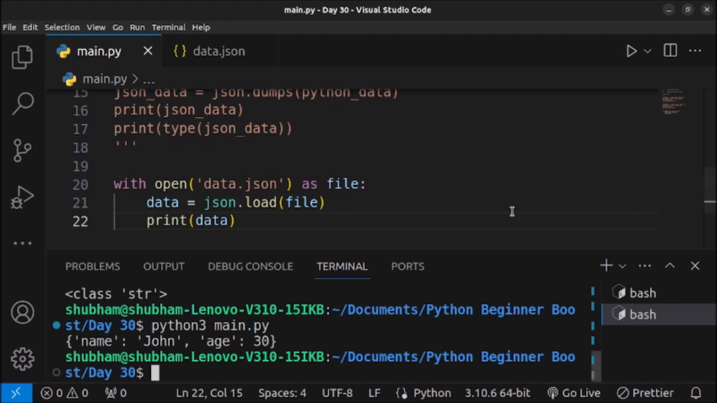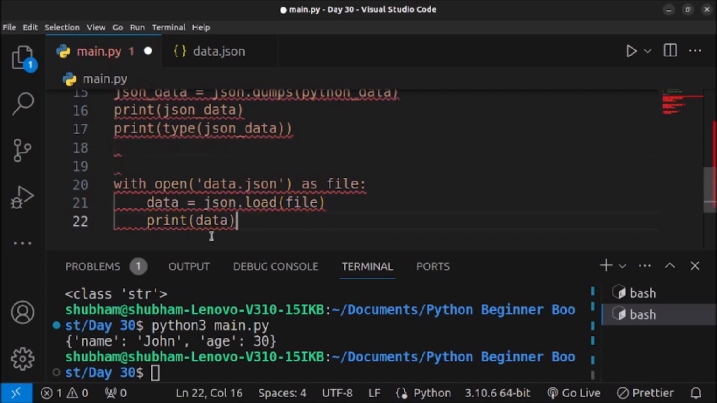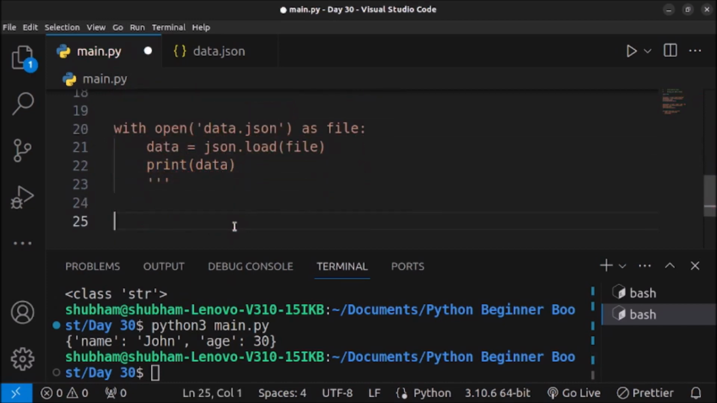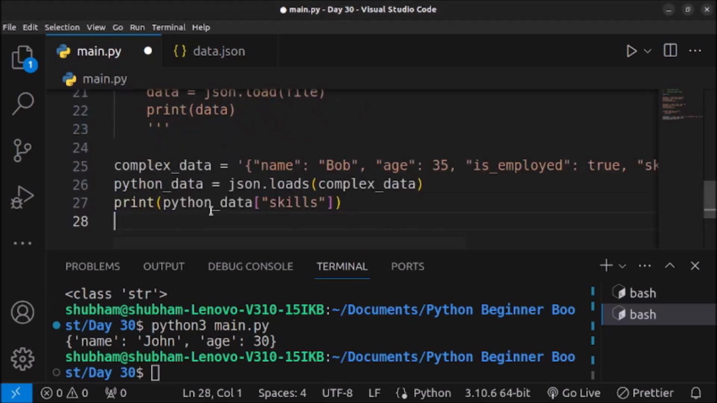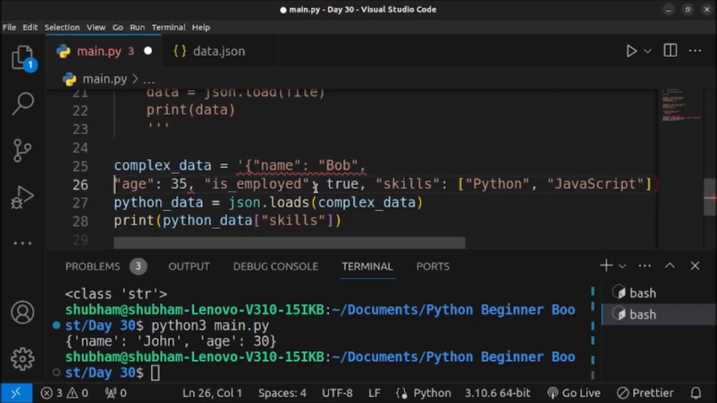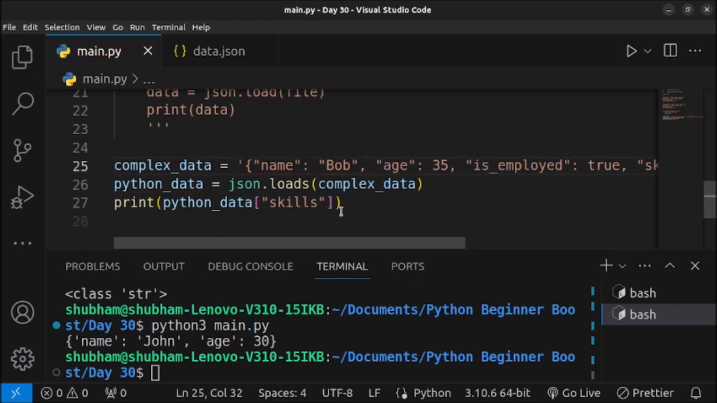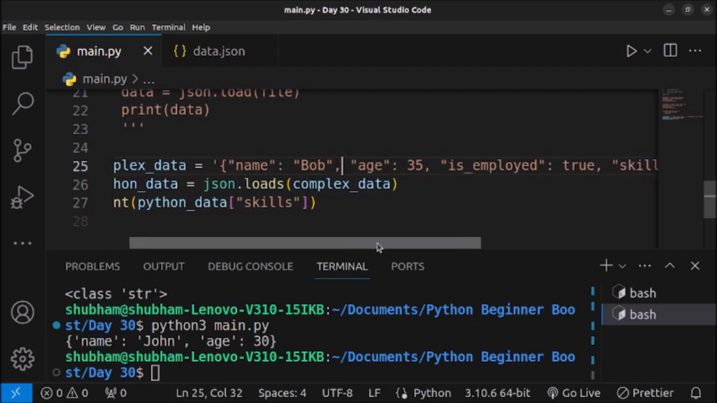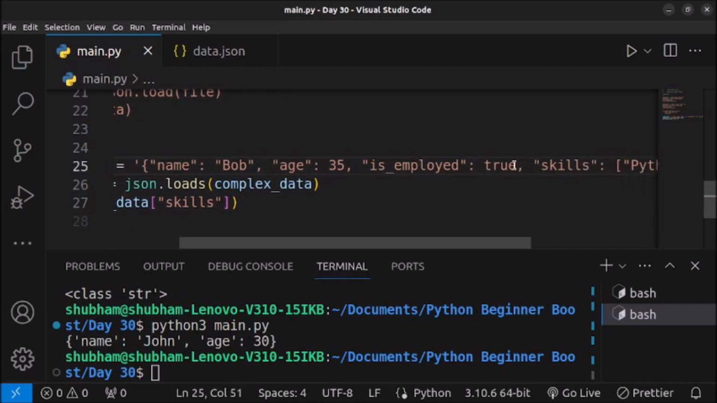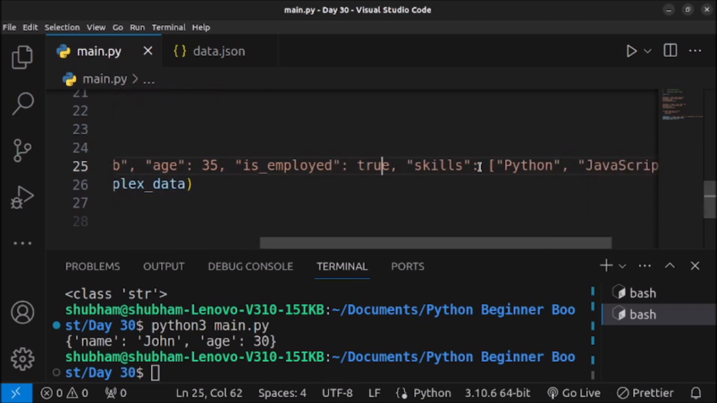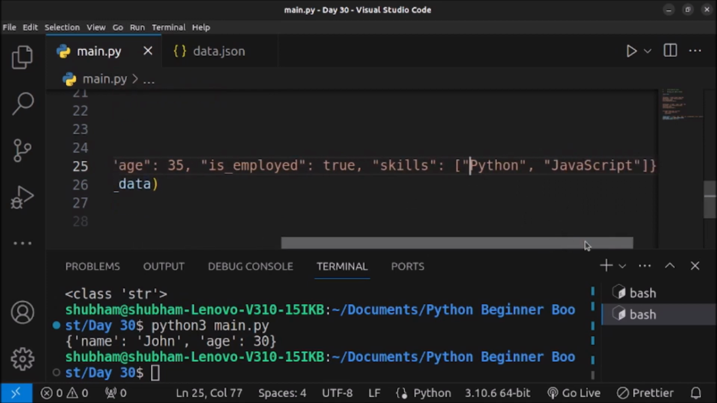So here I will create one variable. Let me just copy the code and paste it here. As you can see on screen, we have one variable on line number 25, which is complex data, and it is storing various key value pairs like name, age, is employed, which equals true. And in the skill section, we have stored a list of skills like Python, JavaScript.